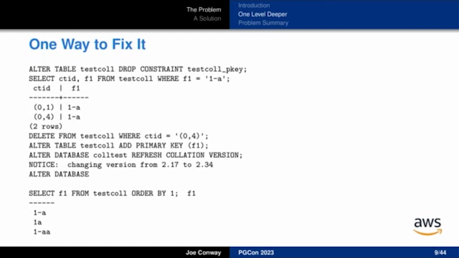So if you get into this problem, you're going to have to fix it before you can rebuild that index. This is just one way to do it, right? You look at the CTID, you can see these are my two duplicate rows. I can guess that this one is the newer one that I created, so I just go delete it, right? And then I can re-add my primary key, and then I can do a refresh collation version, which will change that notational version to read 234. And now when I select from that, I see the order that I saw originally when I showed you what it would look like on RHEL 9, because now my index is actually not broken.